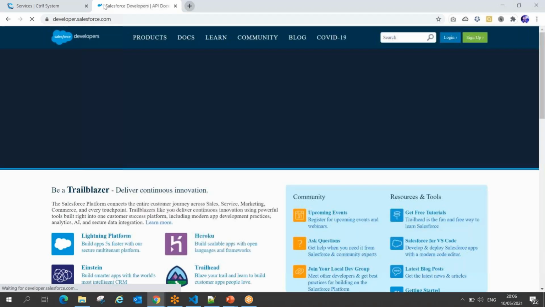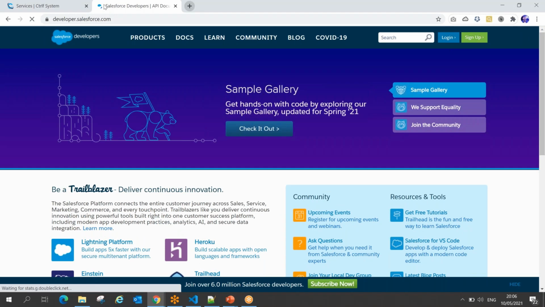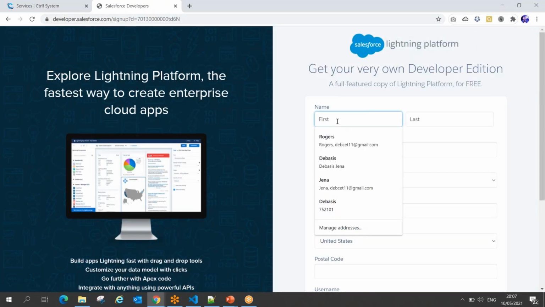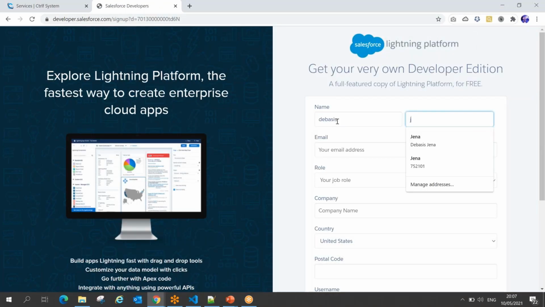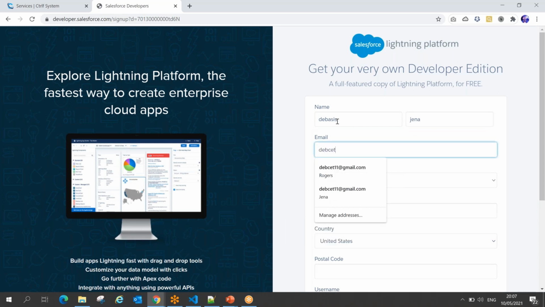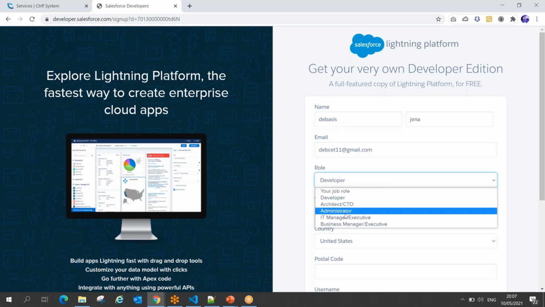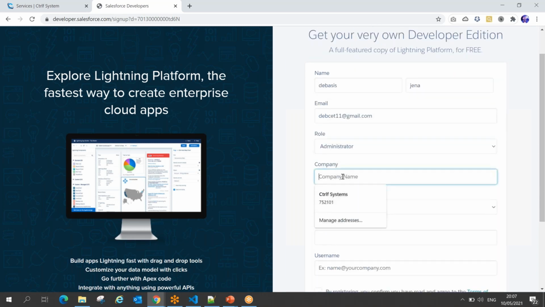developer.salesforce.com, and here I'm going to sign up for a new Salesforce Developer Edition, which will be lifetime free. For that, I'm simply going to click sign up. I will provide the email address, my username, and name. I'm going to give the name as Devasis Jena, and the email address as this. You can give your email address, set some role, and then set the company name.